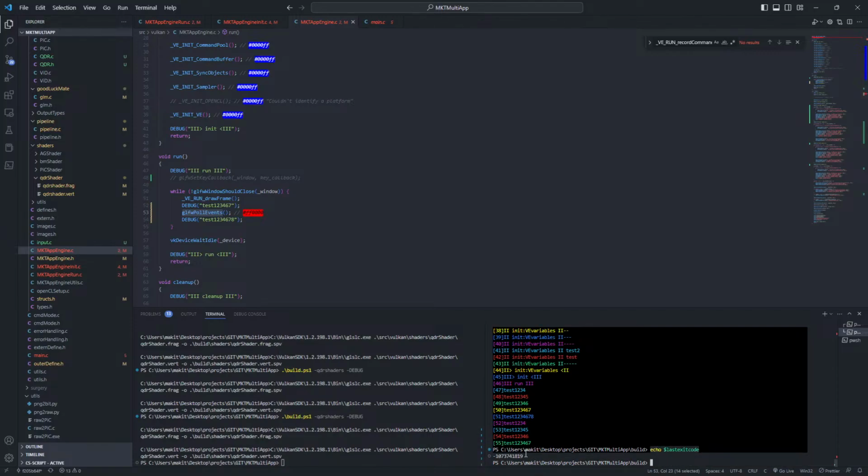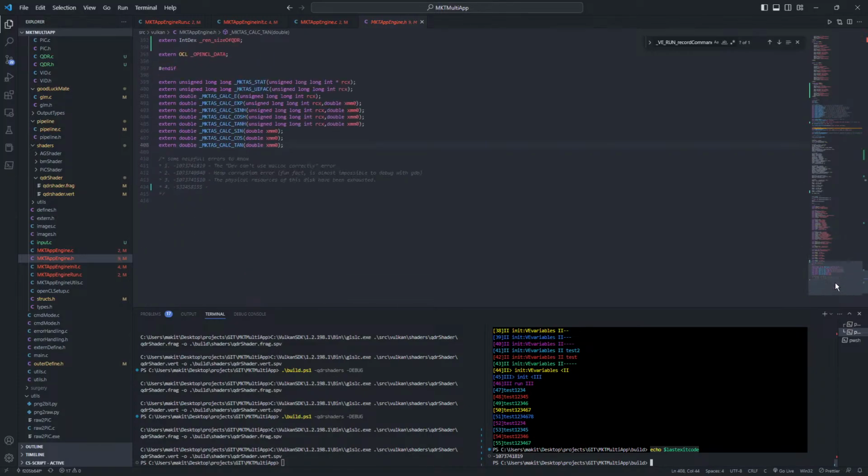Okay, one thing that I did. Oh no! No, that's our exit code, 107374. The dev can't use malware correctly. Error.